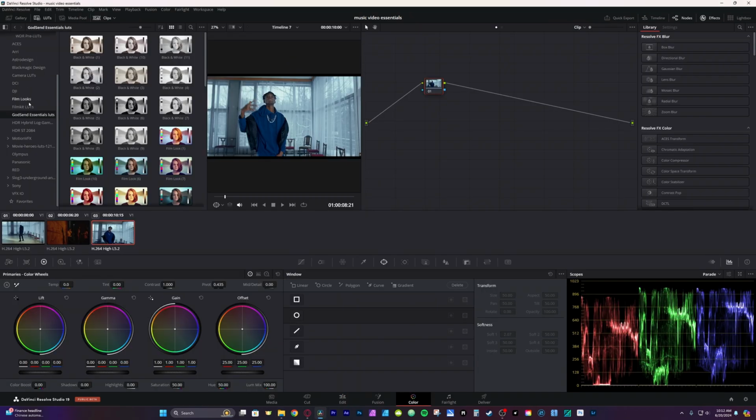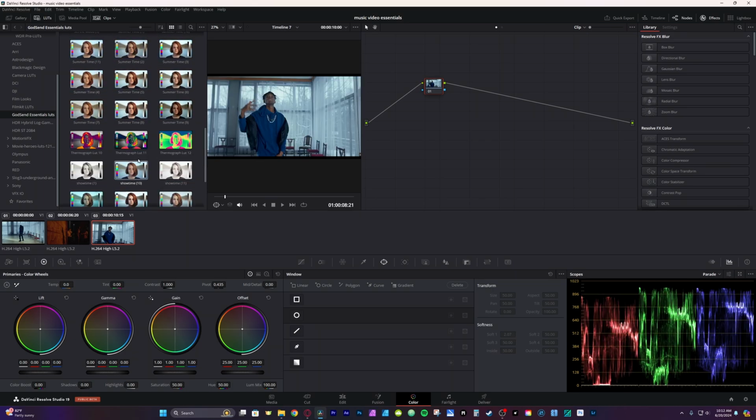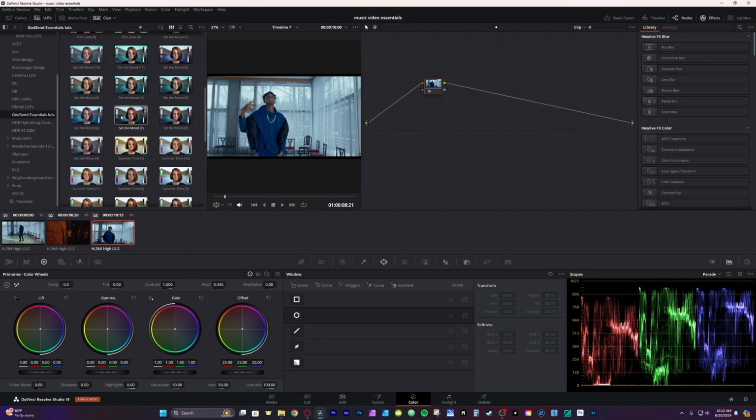Going into the color page, you should see Godsend Essential LUTs. These are not LUTs that are going to color grade your footage for you. They're more or less used to set like a tone or like a mood if you want to. You got summertime LUTs, you got thermal LUTs, you got set the mood, they're real moody and gritty. You got film looks and black and white.